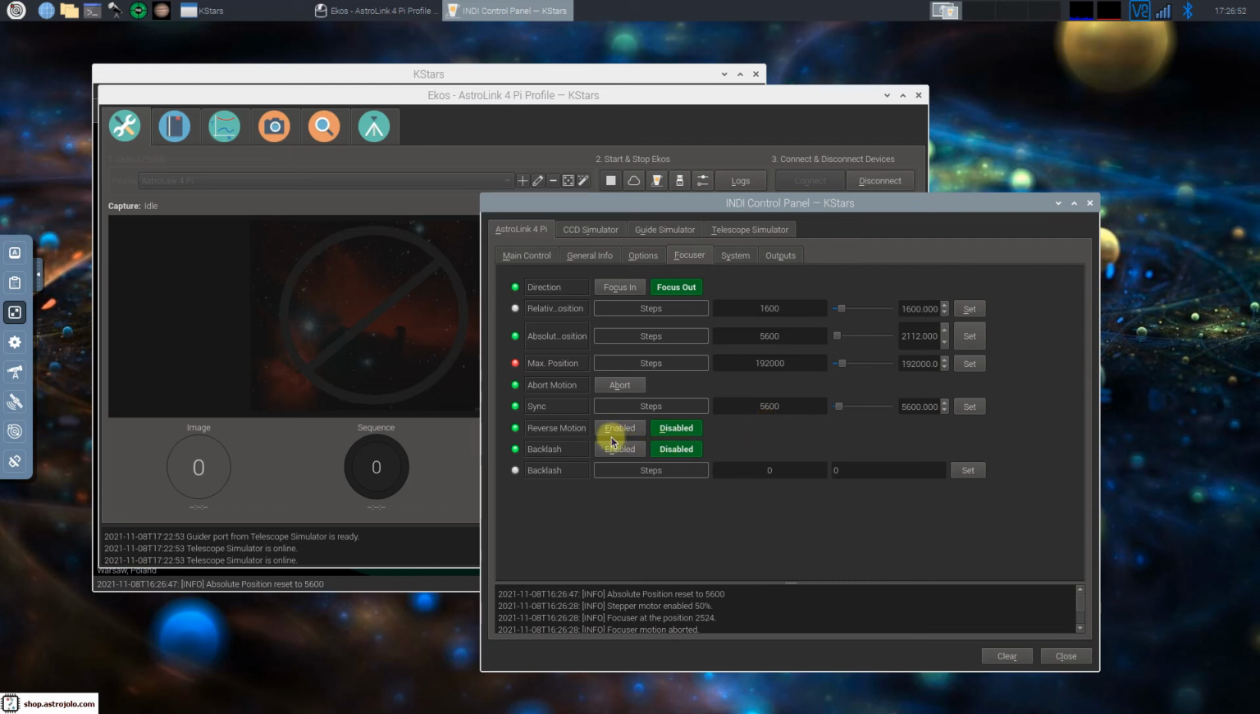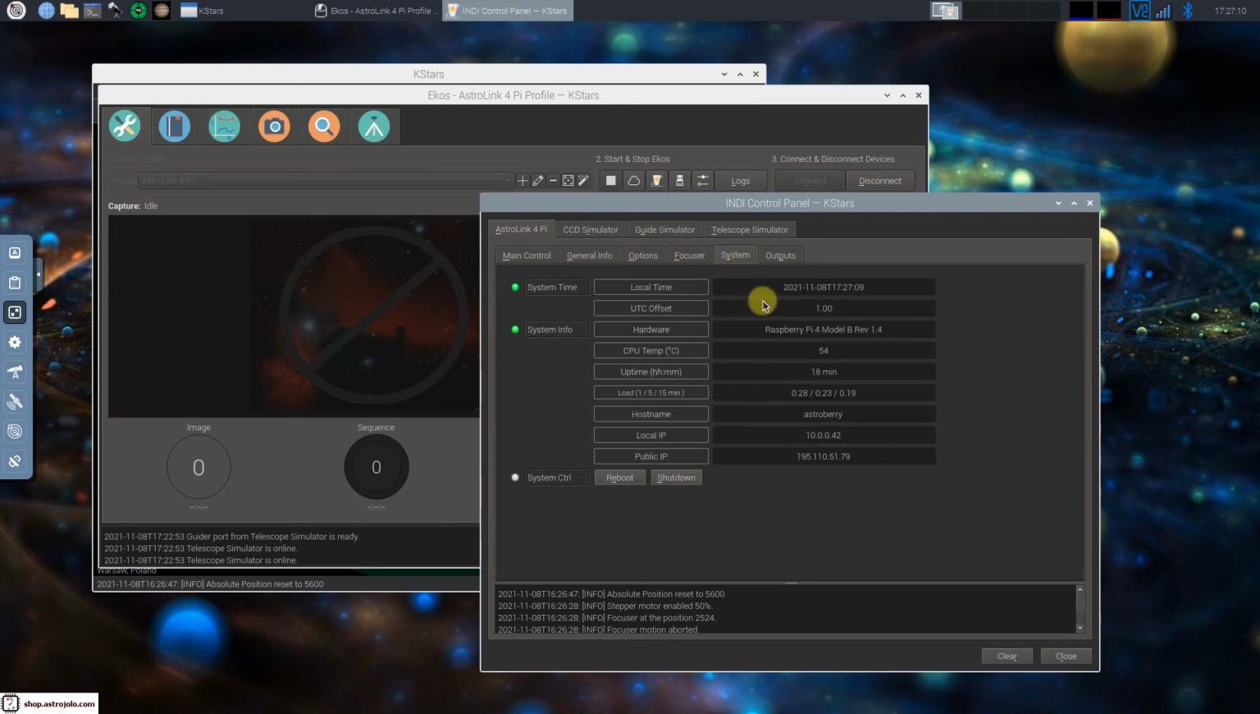We have two more switches here. Reverse motion can be enabled and disabled, so depending on your gearbox and mechanical construction of the focuser, it should be set properly here. And backlash is used to compensate backlash in your focusing mechanism.